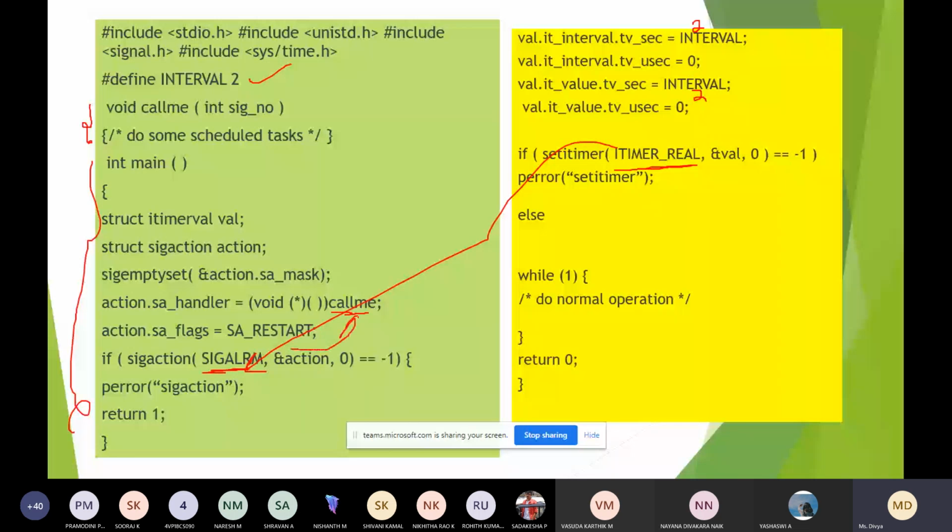And this timer, we are not calling again and again to reset it for every 2 seconds. Automatically this timer will be reset.